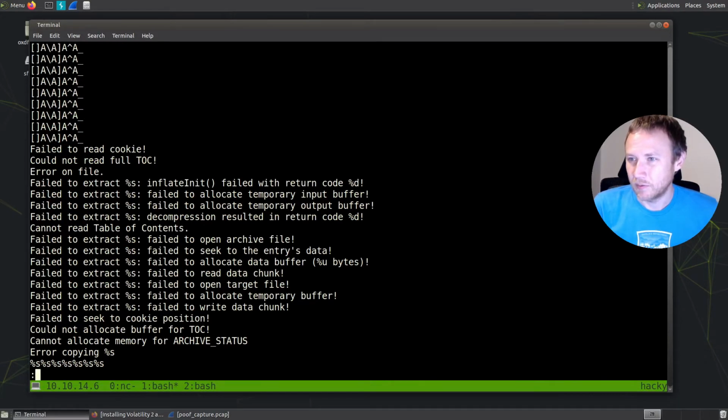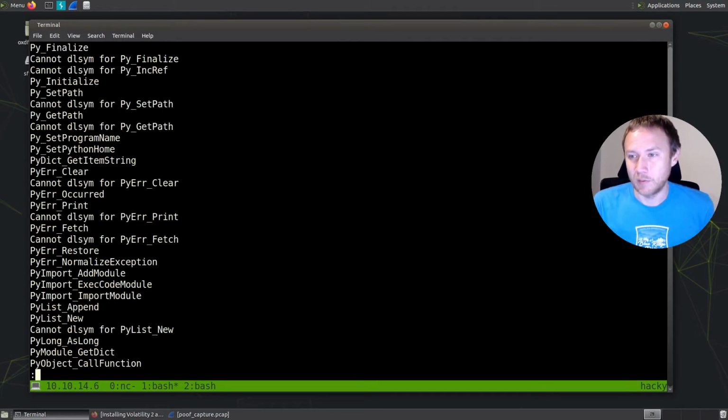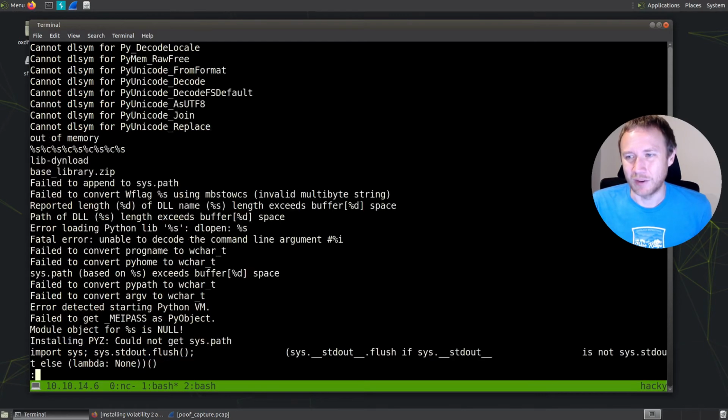Some stuff, nothing jumping out at me quite yet. Now I'm starting to see stuff. So py don't write. Py sounds very Python. "Cannot open PyInstaller archive." PyInstaller is a big keyword here. We're going to want to note that. If we keep going down, we still have PyAir, PyList. All of this just sounds like Python to me.